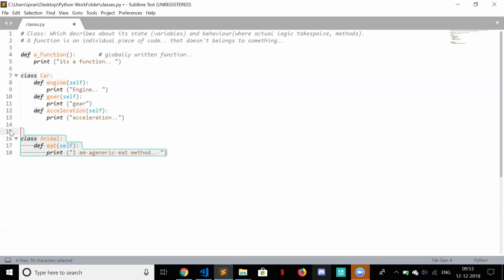But you need to understand that class functions, we call them methods. The only difference between a function and a method is that if you write a function within the class level, the function becomes a method. It never becomes a function again, right? If you write a function within the class level, the function becomes a method.